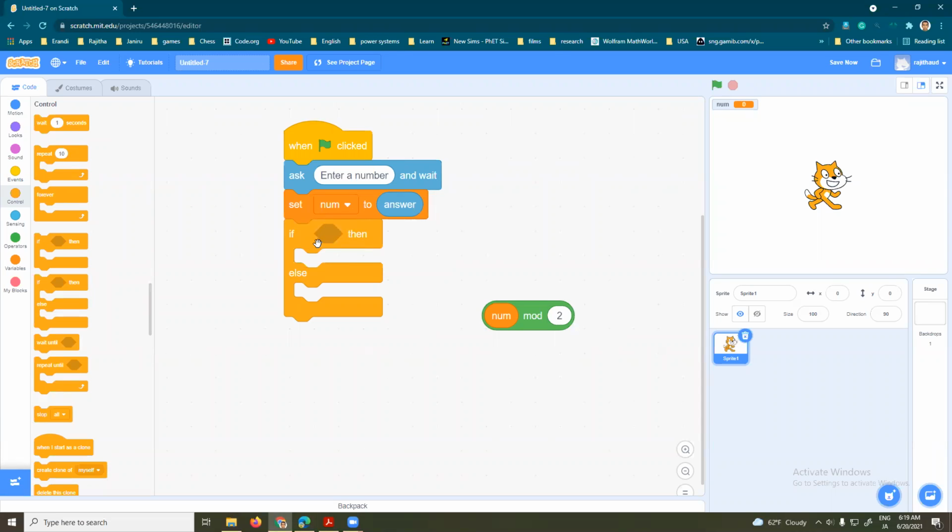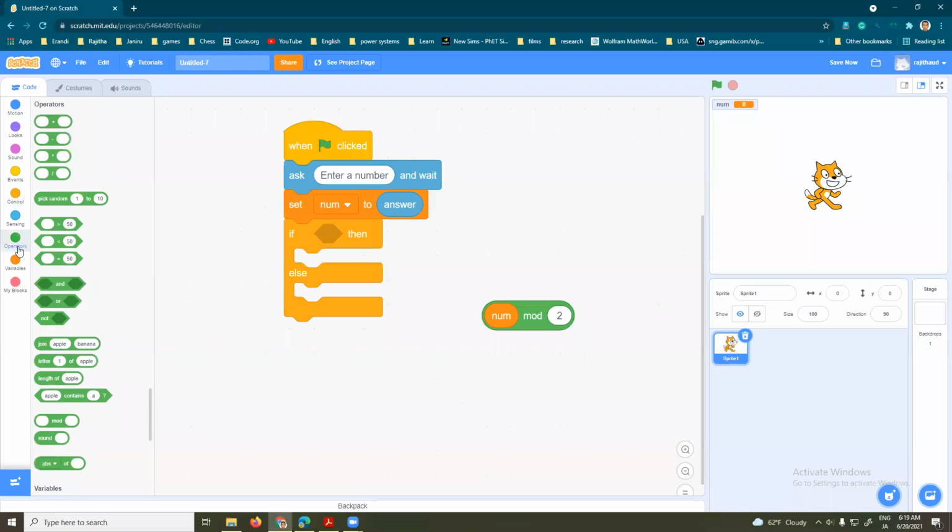Because we have 2 cases, if it is true, we will do something here, and if it is false, we will do something here. For that, we need some expressions. Here we want to compare this to a value. Last time we discussed three operators: greater than, less than, or equal. Here we want to find whether something is equal or not. So we take this value and make it equal to 0.